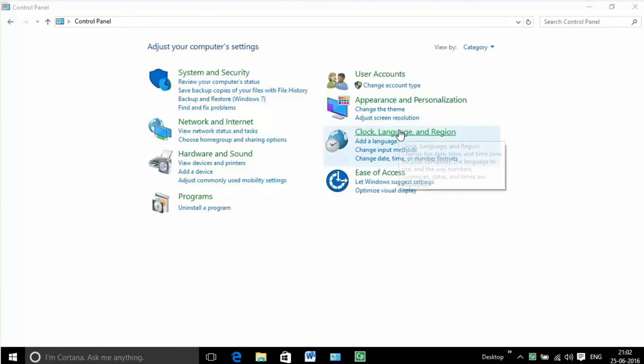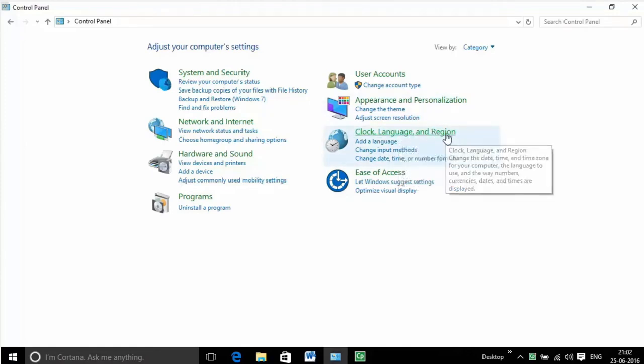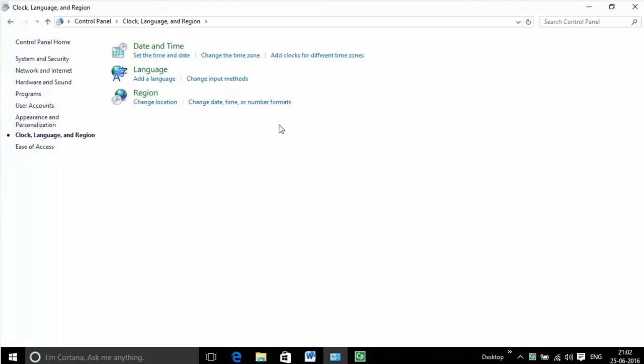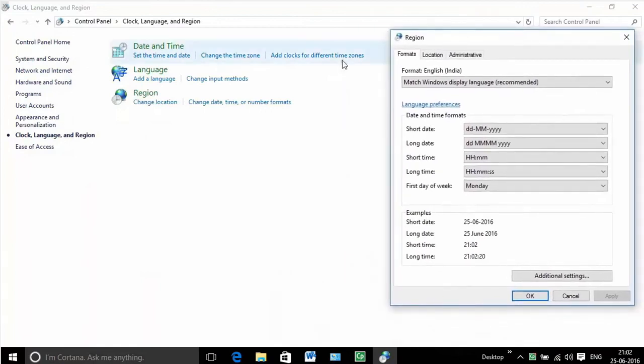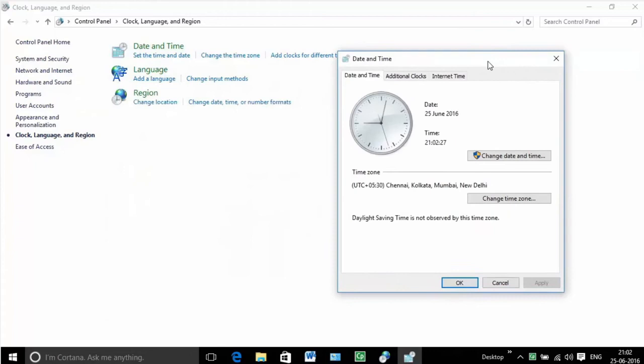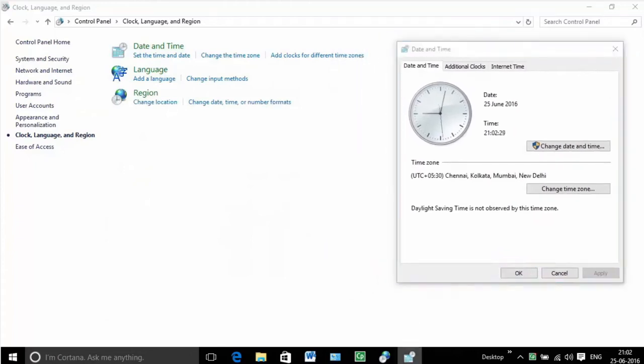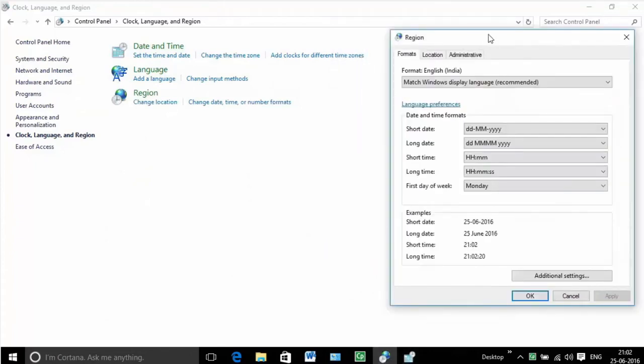Clock, region and language options. Allows user to change the date and time stored in the machine's BIOS, change the time zone, select language, change location and specify whether to synchronize the date and time with an internet time server and which server to use.